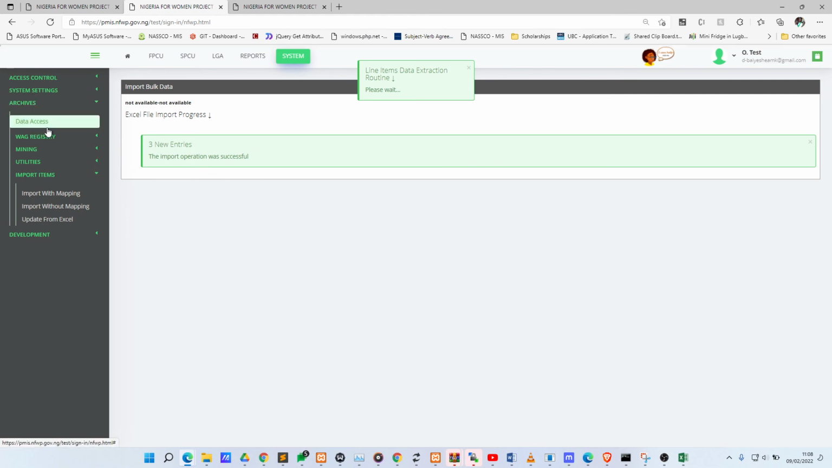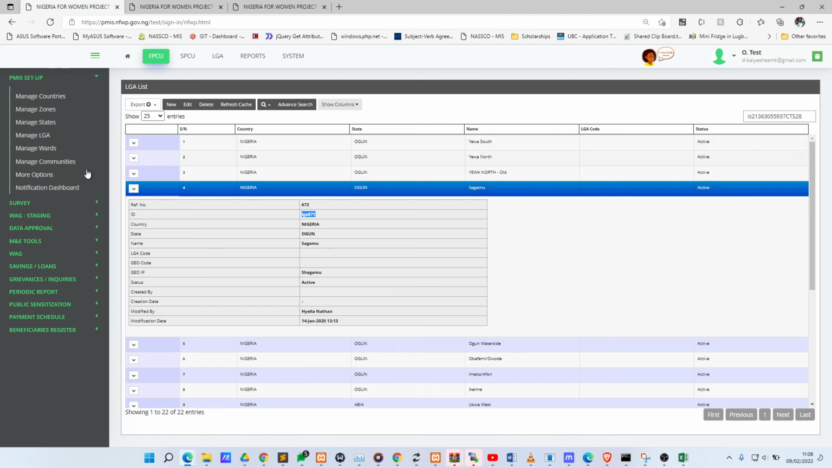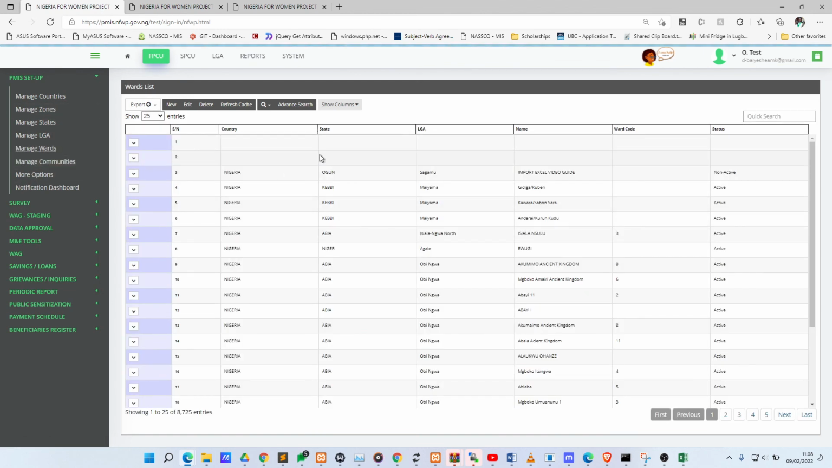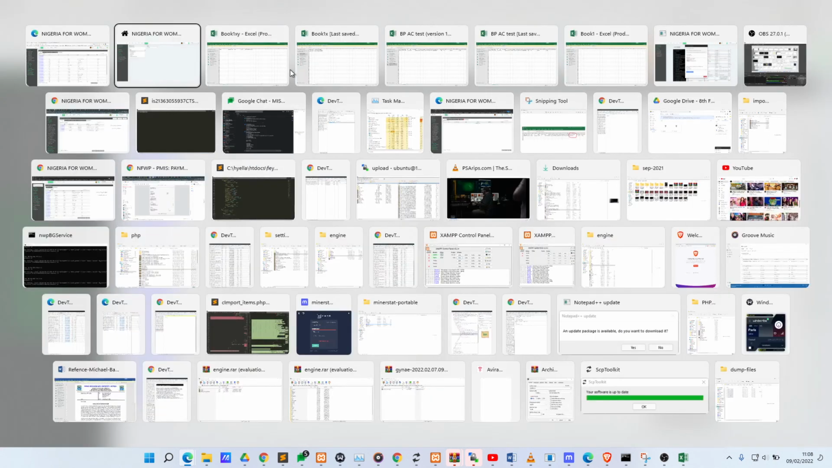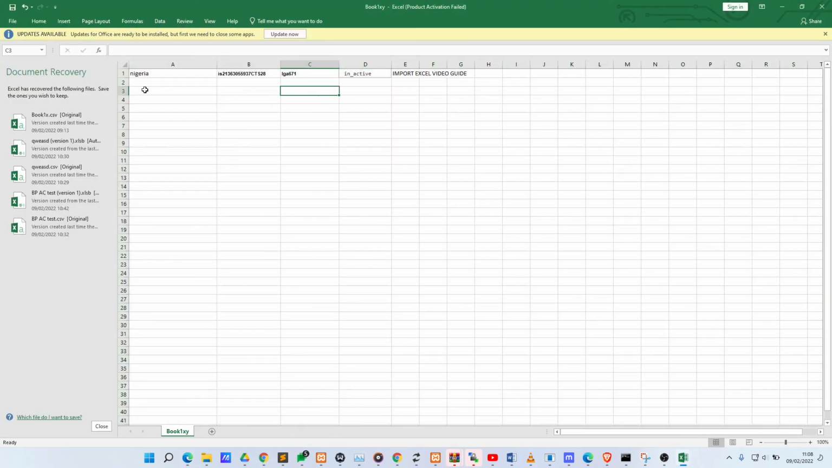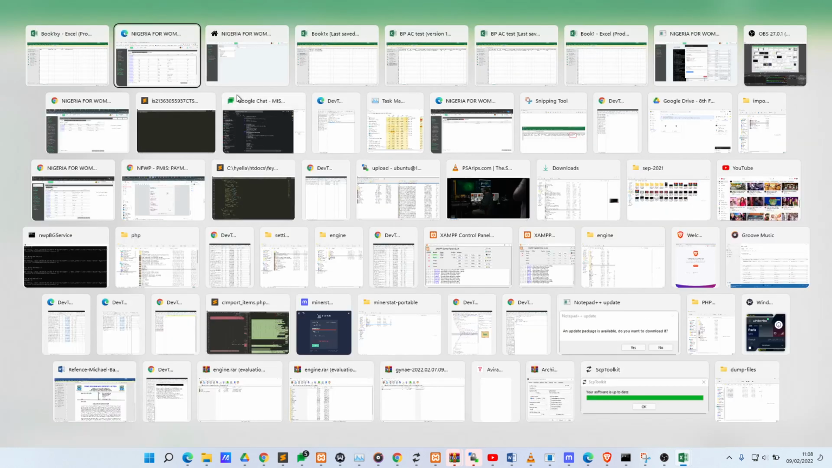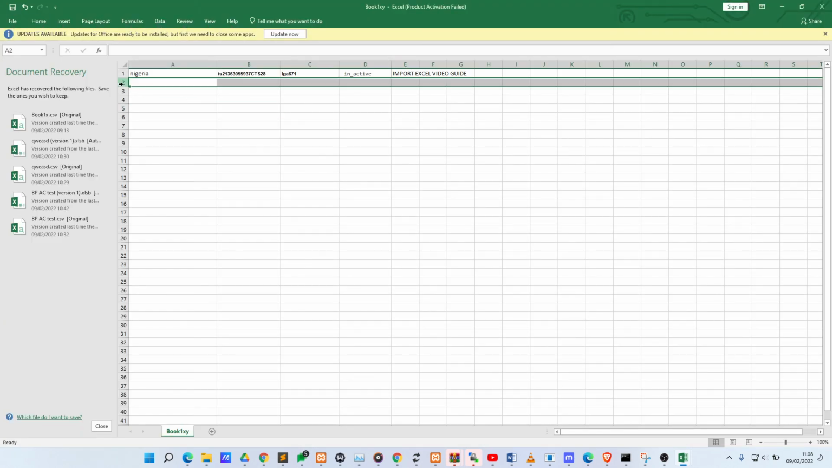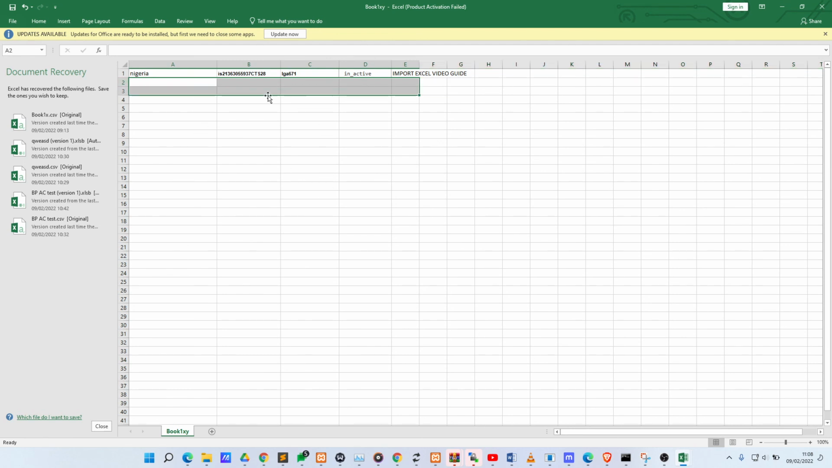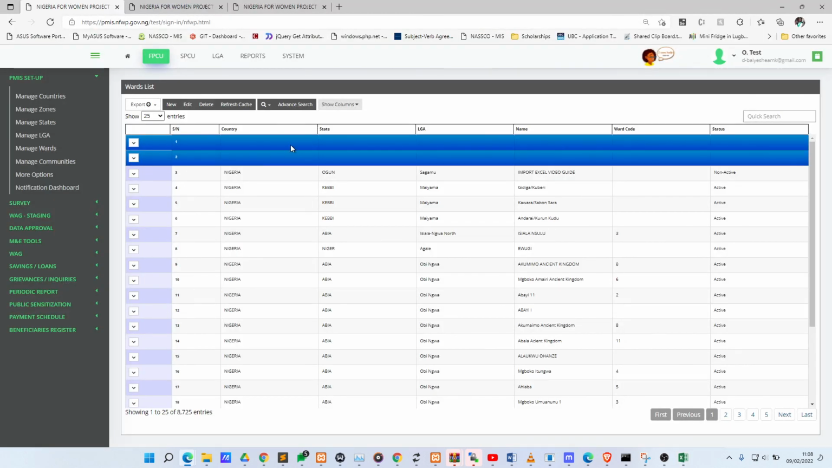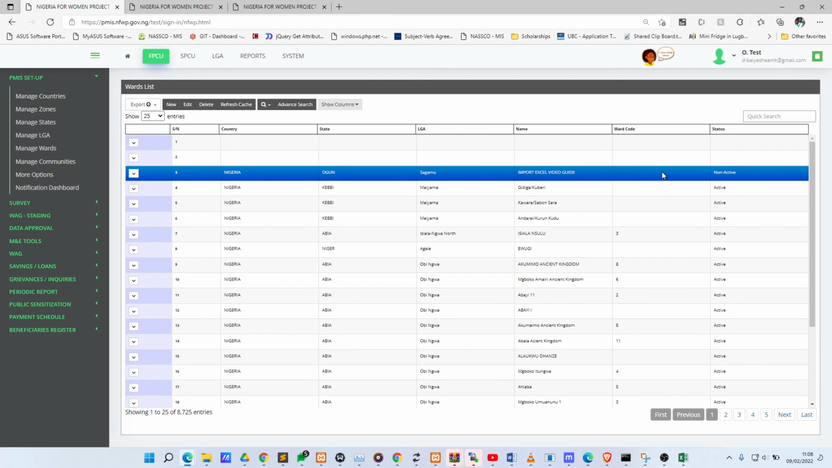Now it has been imported. Now if I navigate back to my word list, apparently I had other empty rows in my Excel sheet. So anytime we are importing, we need to go to the last row and delete. So these are the 2 empty rows I had. We need to go there and make sure we don't have any empty rows, so they aren't imported alongside. So these were the 2 empty rows that were imported, but this is the one with the value I imported.